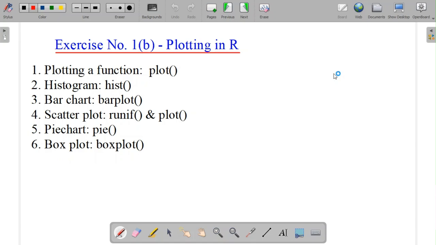given data as a bar plot, the runif and the plot function to generate the scatter plot of the random data generated, the pie function to generate the pie chart of the given data, and the box plot function to define the corresponding box plot chart.